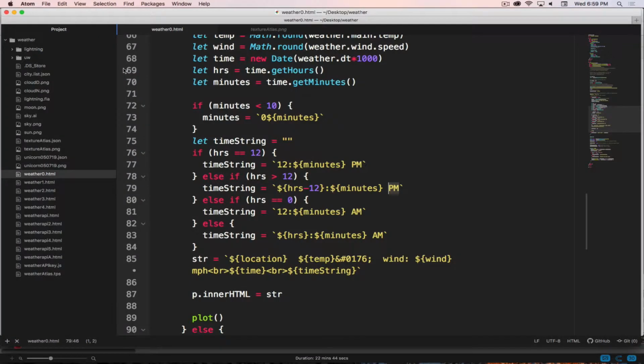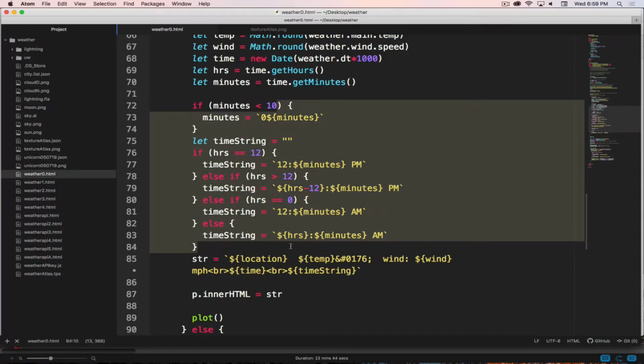I get the 6:51. And if the hours are 0, then we want it to be 12 plus the minutes in AM. The only other option would be that the hours are 1 through 11, and then that would be those hours plus whatever the minutes are plus AM. So that handles all of our different number formatting options, so that the time when it shows up on screen takes on a format that is familiar to us.